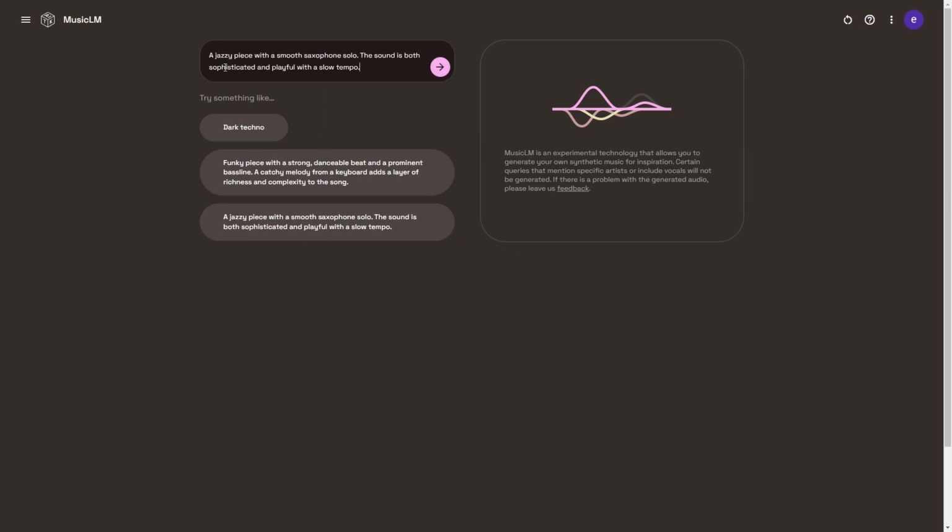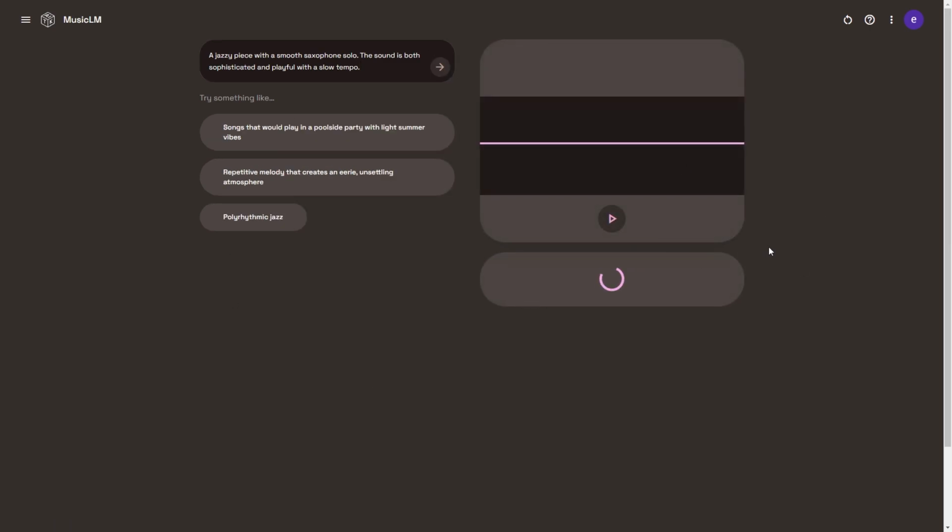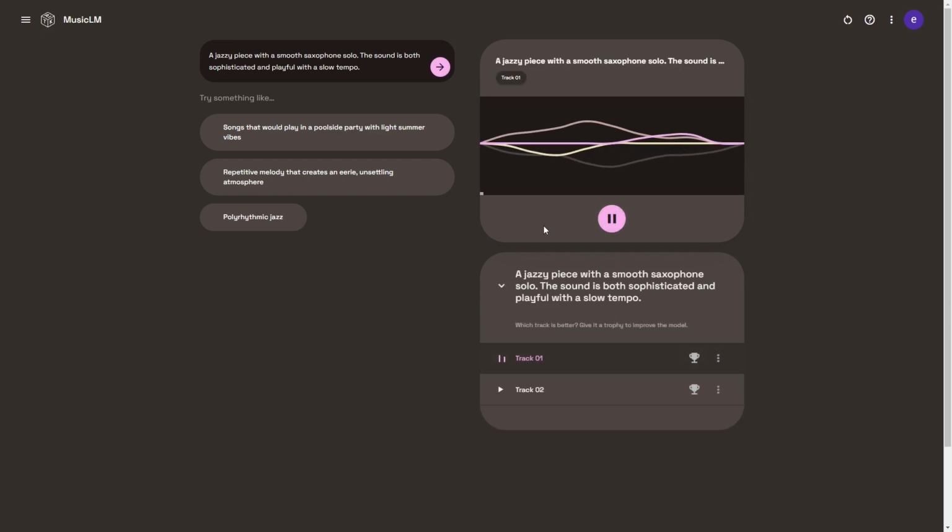This is a bit more of a complex prompt this time. This time it's a jazzy piece with a smooth saxophone solo. The sound is both sophisticated and playful with a slow tempo. So let's see what this sounds like. So when you generate it, it only takes a few seconds to load. And when it does, it actually gives you two versions of the song. So you can listen to both of them. And whichever one's better, you just want to click on this trophy to tell Google which one you think sounds better. So let's listen to the first one.